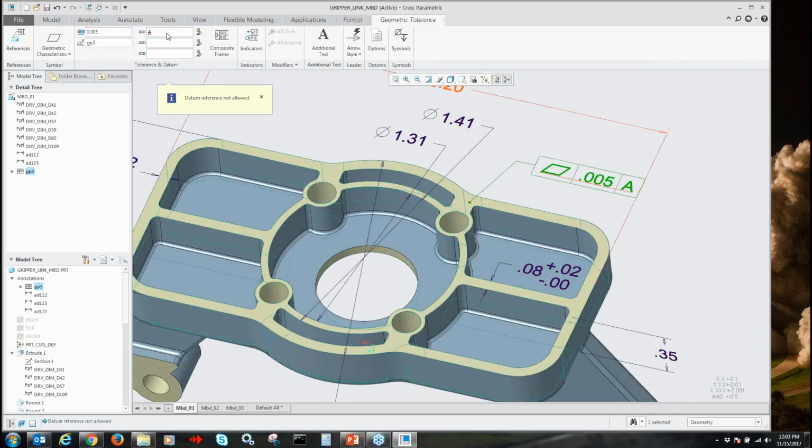Now you'll notice something here. It's telling me that I don't have A already defined on the hole here. So I'll need to go ahead and modify and set what A is going to be. I can select a reference by selecting it there. And again, I keyed in that value. That was a manual process.